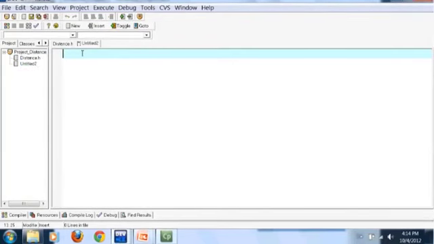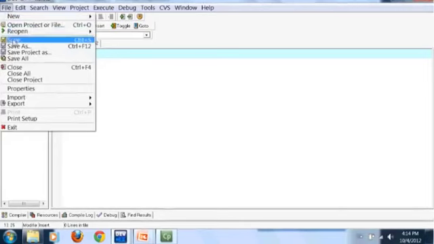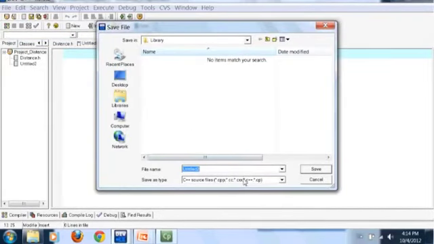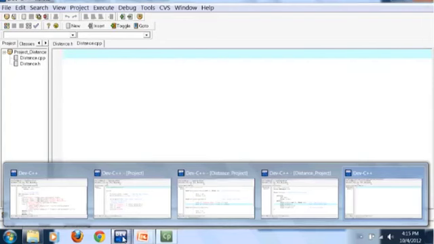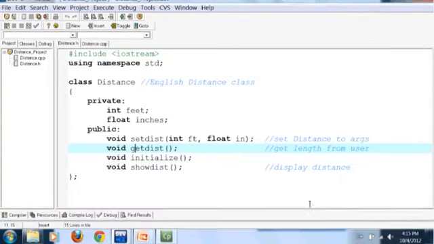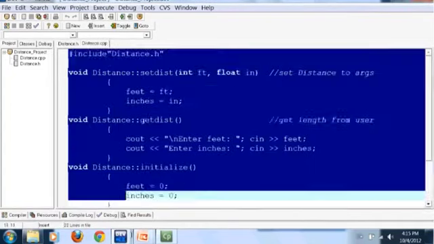Press Ctrl S, file, save, and save it in the library. So you are going to create a library first, right? The name of this file, let's say, is distance, and it is a C++ source file, right? So save it, and let me copy the content. So this is the source file.